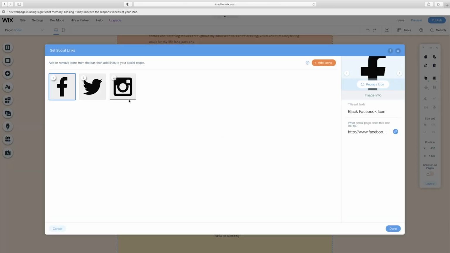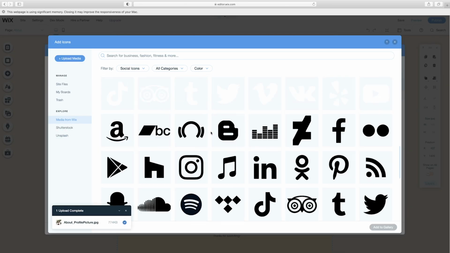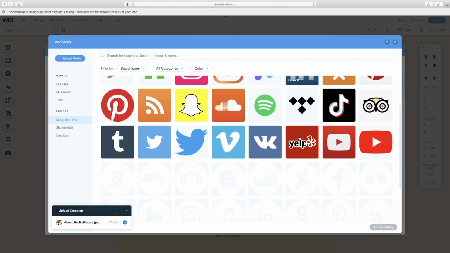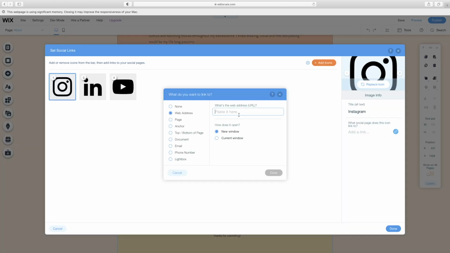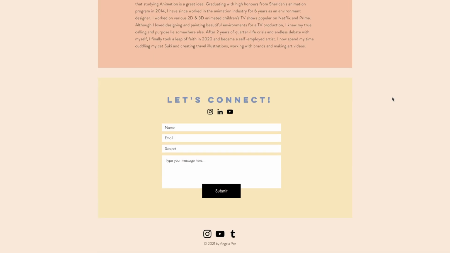Under Contact Me, there are some social icons. You can adjust the social icons to a color that you like and then link them to your social media links. This page looks pretty good.